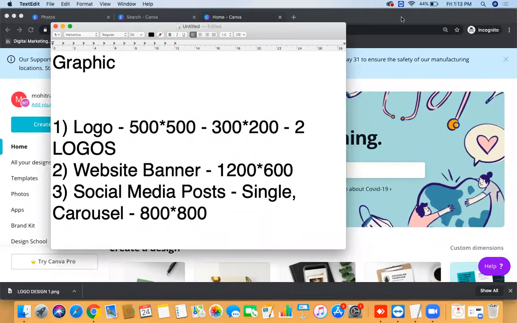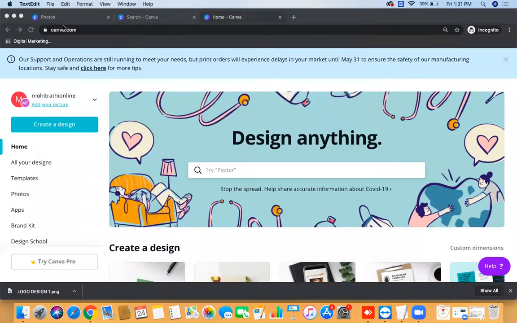Now let's go to the second most important component that you're supposed to design from Canva, which is your website banner. Now, what is a website banner? That is whenever you go on a website, the sliding banners that you see, 1, 2, 3, 4 on the top. So those are your website banners.